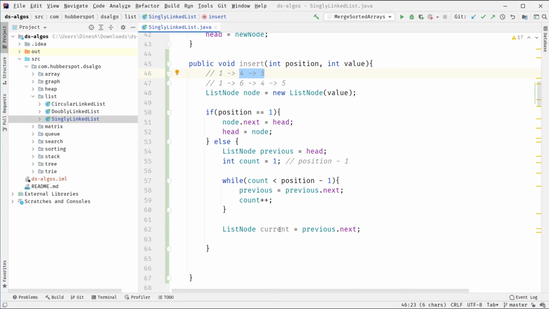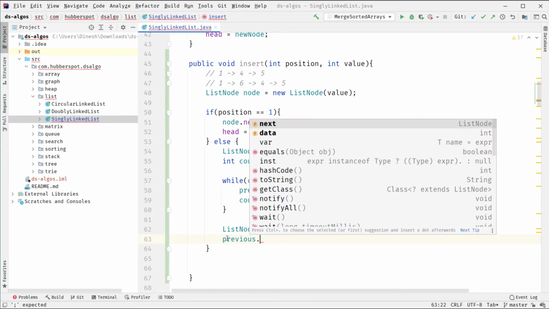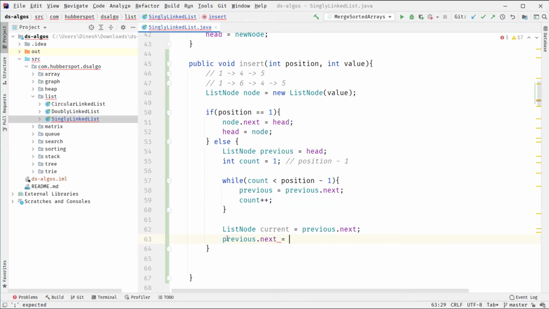So at the first step, we are simply creating this temporary reference so that the rest of the singly linked list is intact. Now after assigning previous.next to current, we can simply remove this linkage and assign it to our node which we want to insert. So here we do previous.next and assign the value of node to it. So now this linkage is gone and it will point to 6.